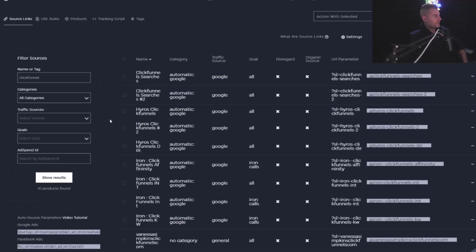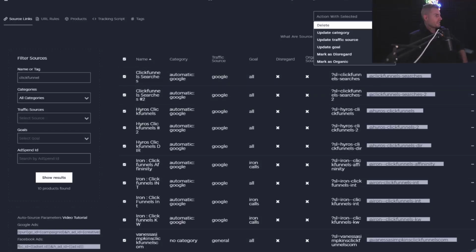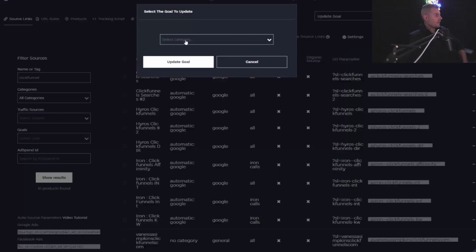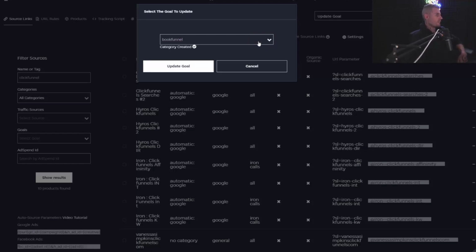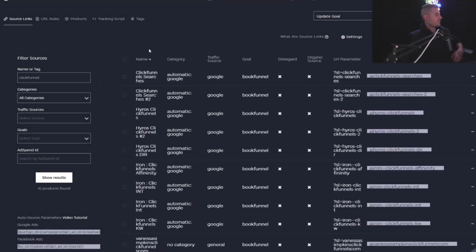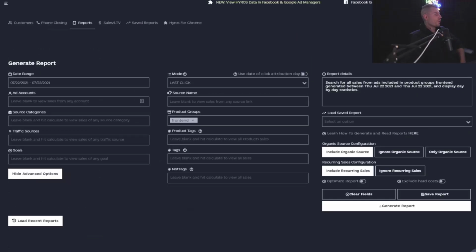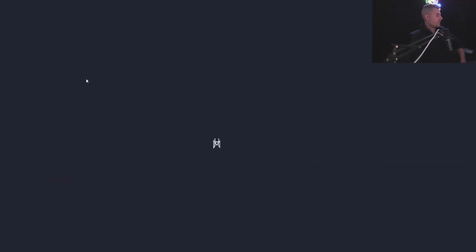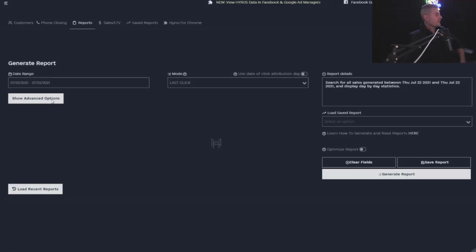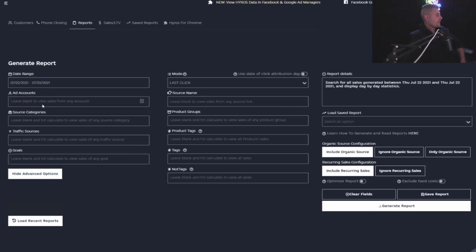Okay, just for the sake of this video, I can go right here, I can highlight all these, and I can go to update goal, and I can name this book funnel. Okay. I can set that right there, right? I'm gonna update that goal. So you can see the goal for all these is now book funnel. I can then go to my reporting dashboard. Let me refresh it so that loads in there. And I can say, all right, cool. What I wanna see is everything from my book funnel. Okay, so I'm gonna go down here to goals, and I'm gonna say book funnel.